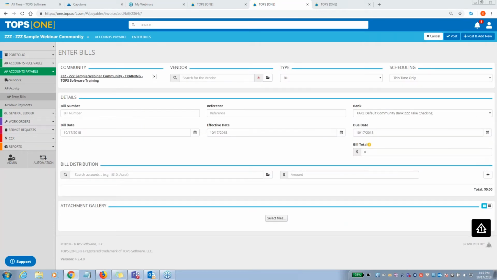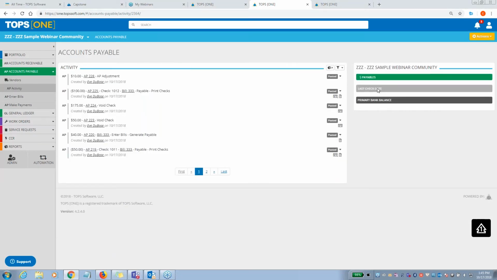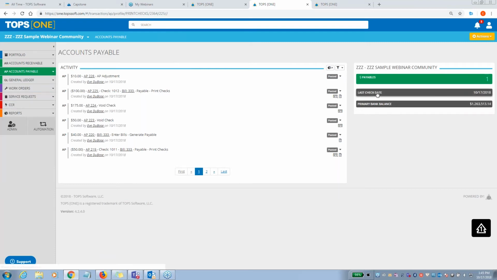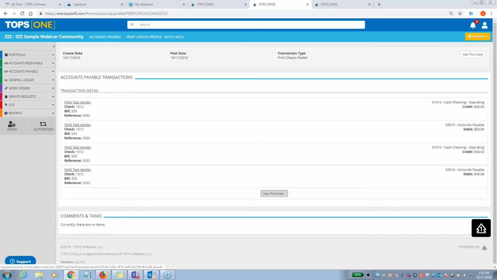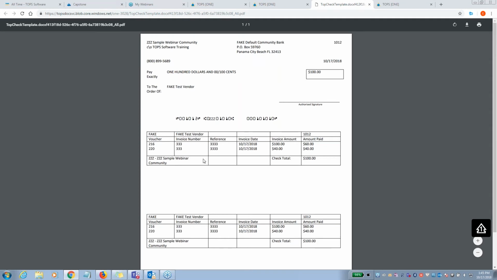Reference line, is this comment printed on the check? Let's go see what it looks like. So we put a reference in there. I know we did. Yep, there it is right there. There's the reference on the statement, but it's not on the check itself.